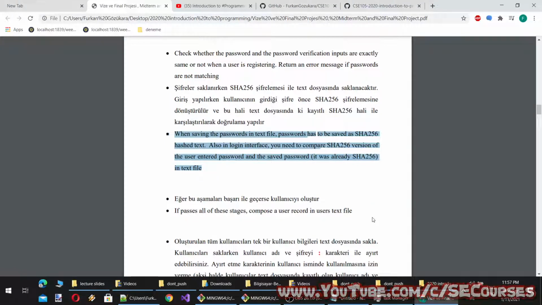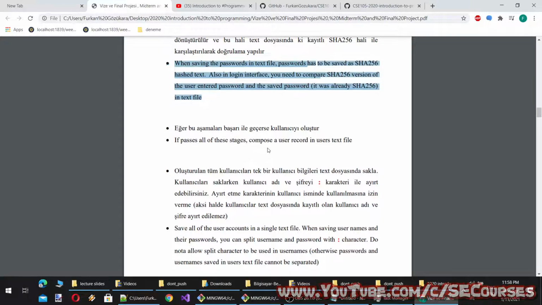When saving the passwords in a text file, passwords have to be saved as SHA-256 hash text. Also, in the login interface, you need to compare the SHA-256 version of the user-entered password with the saved password. It was already SHA-256 in the text file.